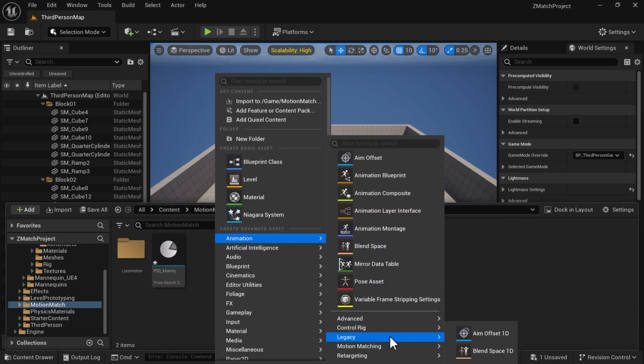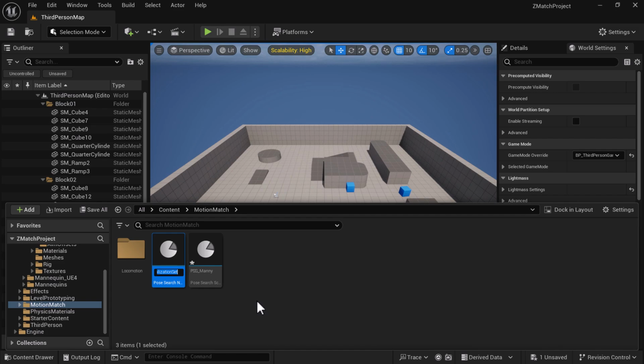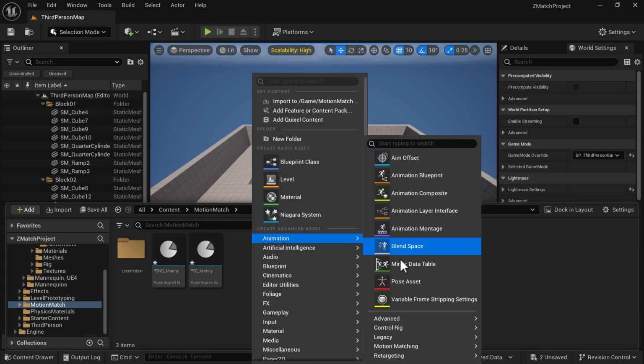Go to the next one. We're going to create all 3 of those assets. So motion match. We're going to create the pose search normalization dataset. PSNS underscore. We're going to name that Manny as well. Enter. And then finally, we're going to have to create several assets here.